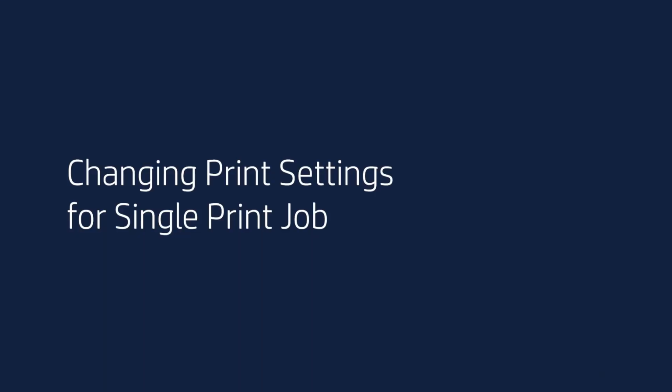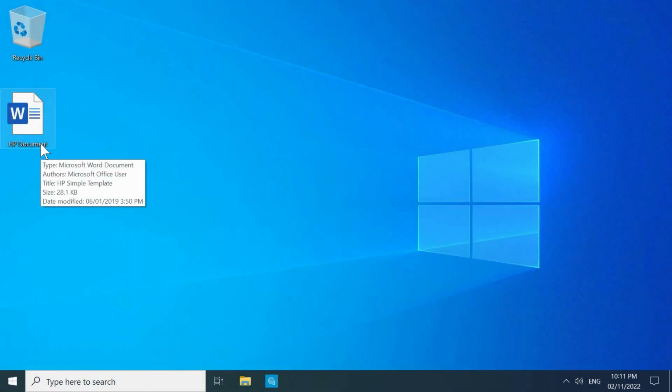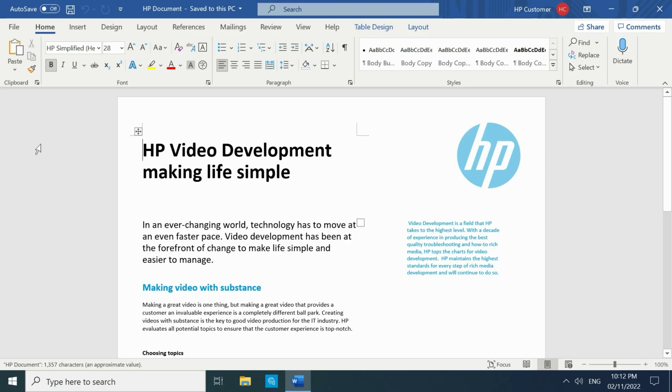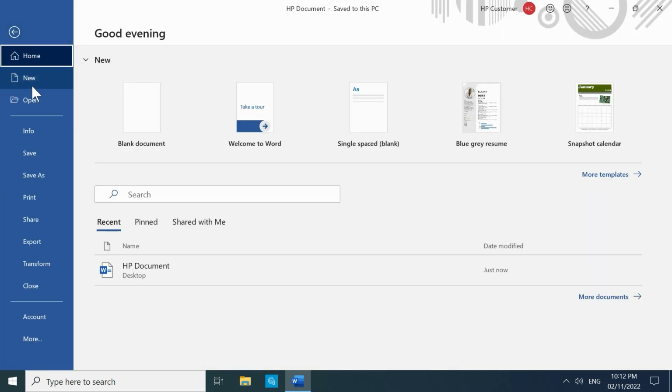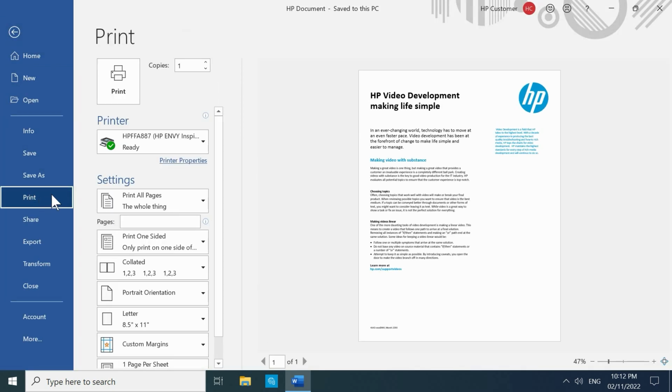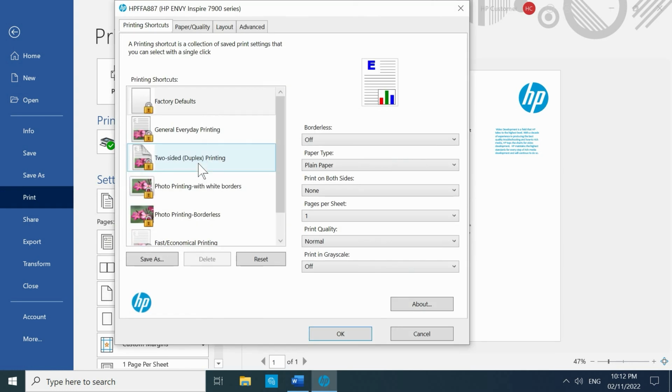Follow these steps if you are printing a single document and wish to change the print settings for that single print job. Open the document you wish to print. Click File and then click Print. Click Properties, Printer Properties, or Preferences, depending on the displayed option for the application.